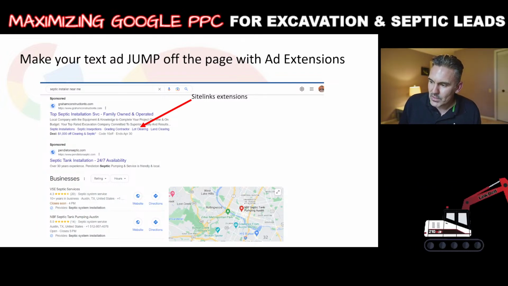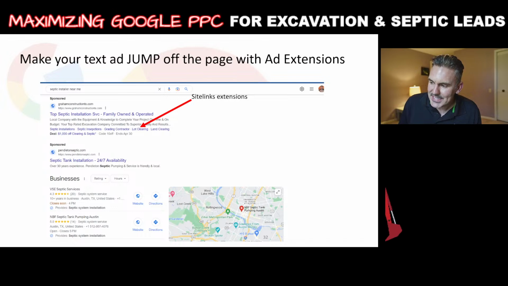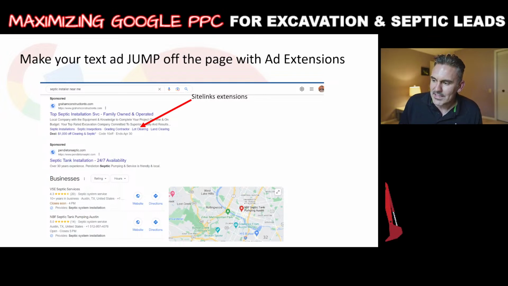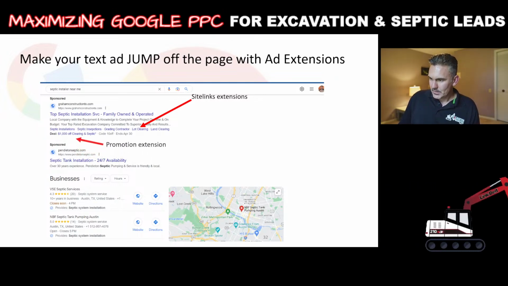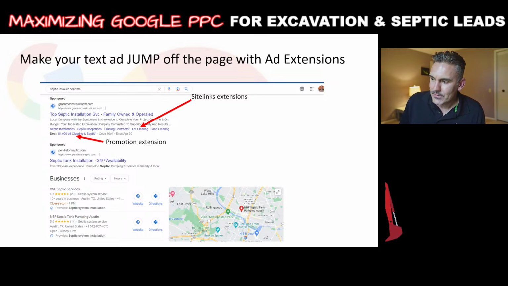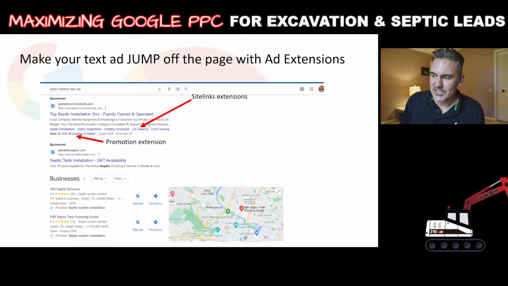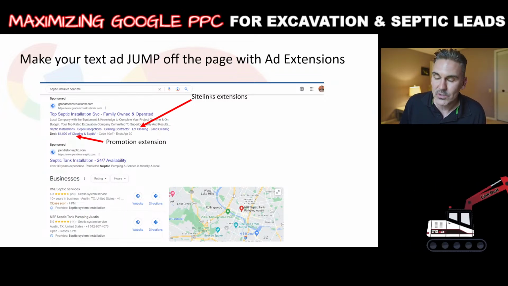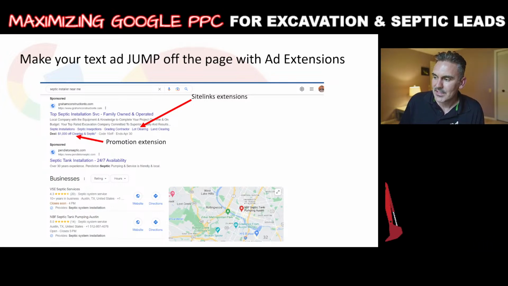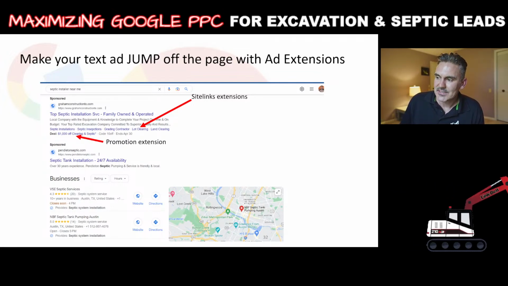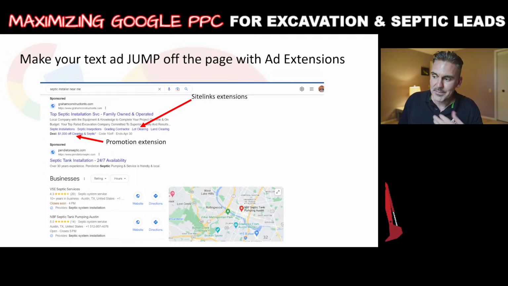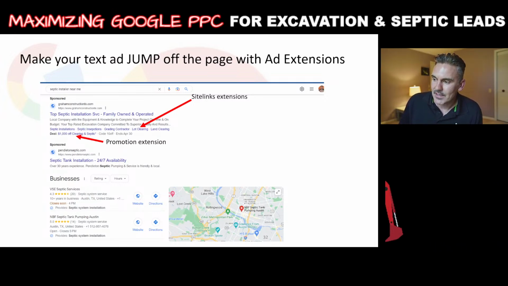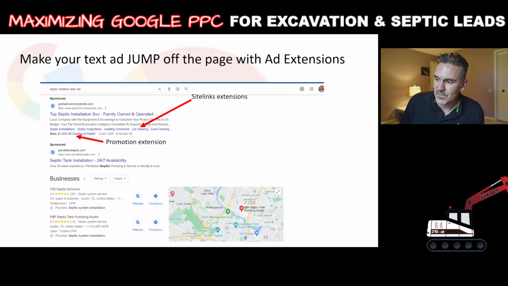And if you look at the one below, it says septic tank installation, 24/7 availability. It doesn't really list a whole lot. It's kind of a small ad, right? And then also you see here the deal. It's called a promotion extension, $1,000 off clearing and septic, code 10 off with urgency, ends April 30th. That's how you use a promotion extension and site link extensions. And it makes your ads a lot more powerful because they're bigger, and it gives the person a little bit stronger call to action because you're giving them a deal.